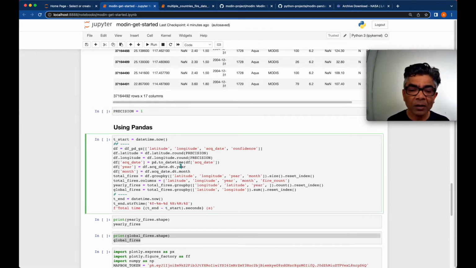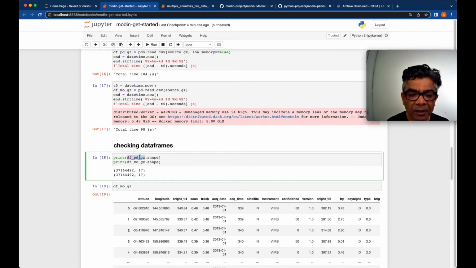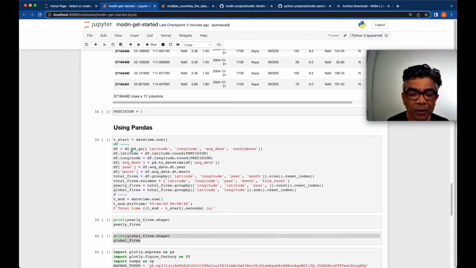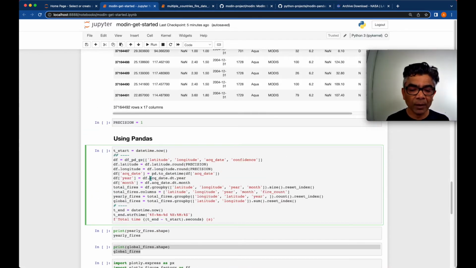Now I will start this operation with pandas, and as you see here, our pandas data frame is dfpd and the modin data frame is dfmod. So wherever it's used, everywhere we are using dfpd, and for modin I will be using dfmod.